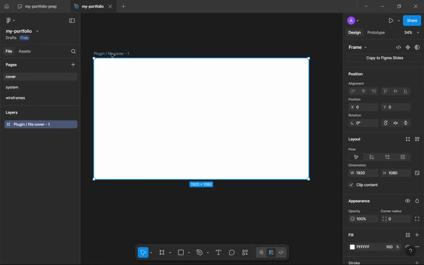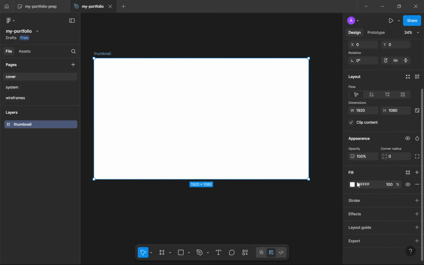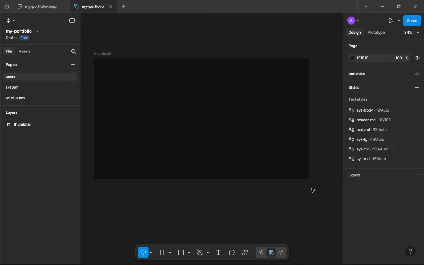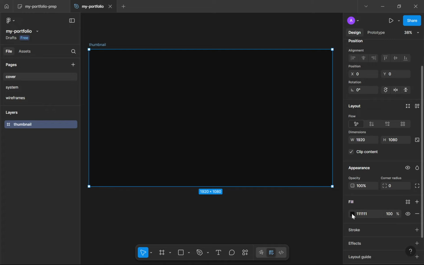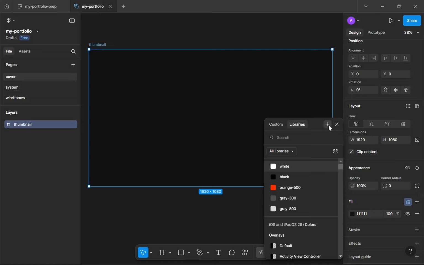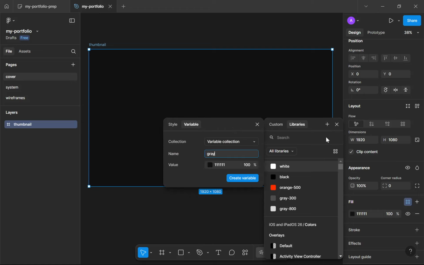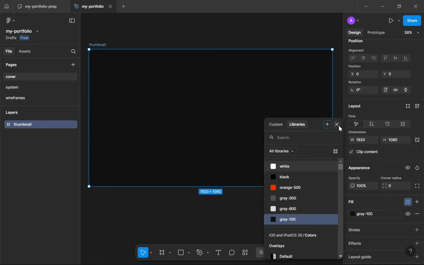So it's 1920 by 1080. Or you can say thumbnail. I might not have spelled it correctly. So this will be my background color. Okay, this is what I'm thinking of. 111, which is my favorite background color for dark themes. Most of the time I call this gray 100. Okay.